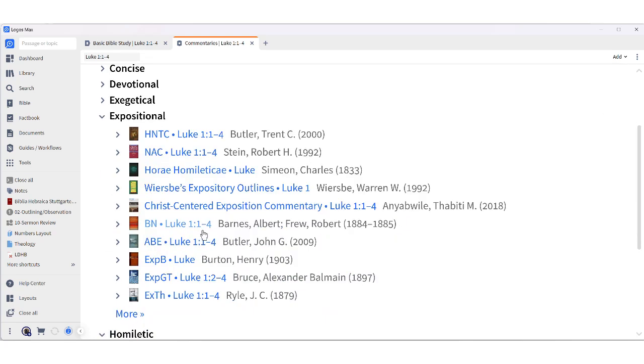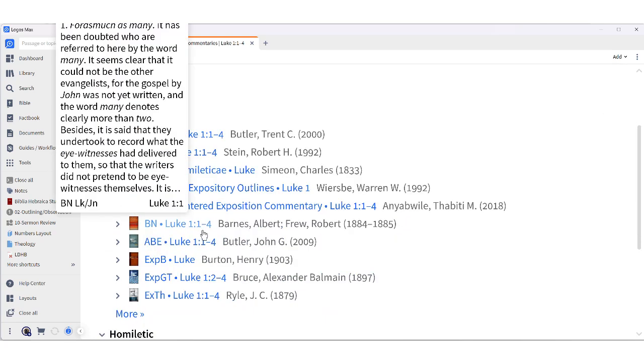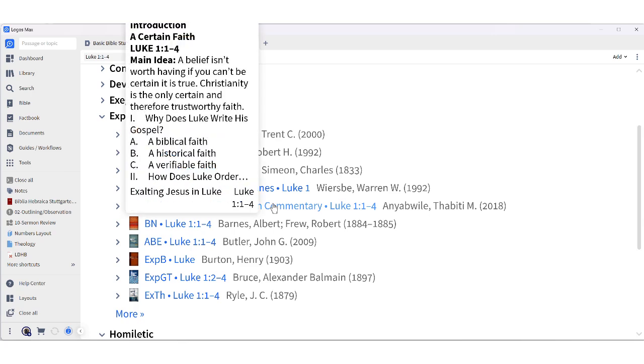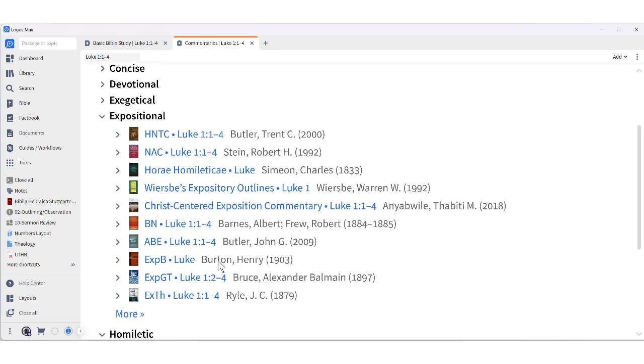Expositional. An expositional as well as a homiletical are really very similar. So these commentaries are going to function more like sermons. It's going to give you your main points and a little bit of exposition. It's not going to be very critical at all. So you might not get into the Greek or the Hebrew or the word.